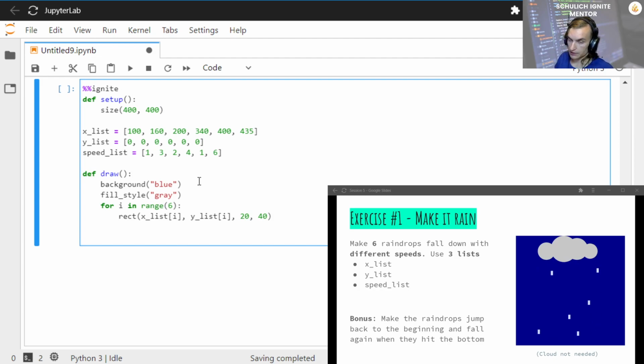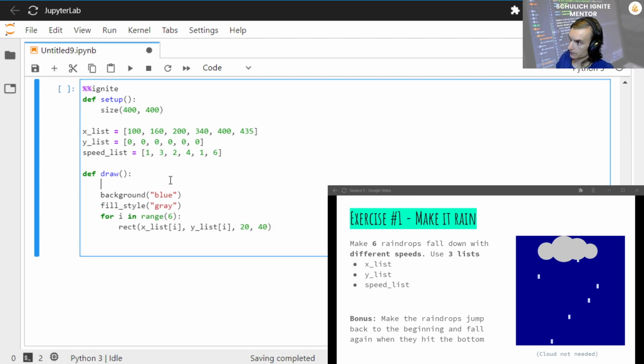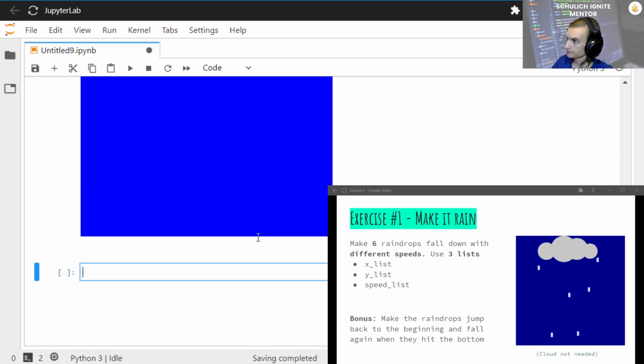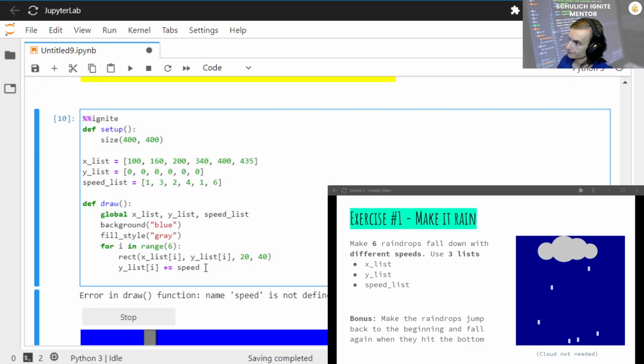Then we're going to make the Y value change over time. And one thing that some of you may have noticed I forgot is the global statement right up at the top of the draw. So we'll say global X list, Y list, and speed list. So we're then going to say Y list at I plus equals speed underscore list at I.